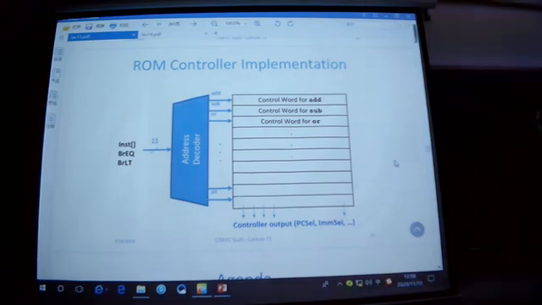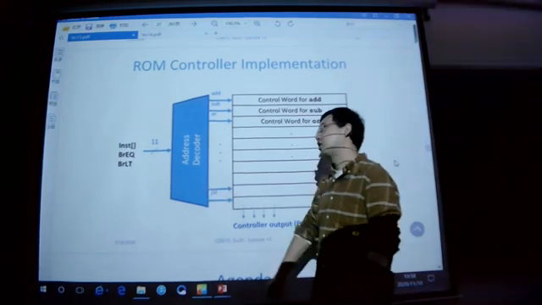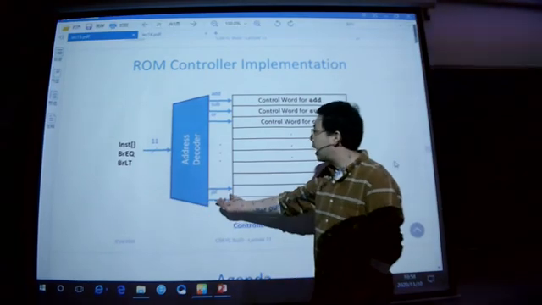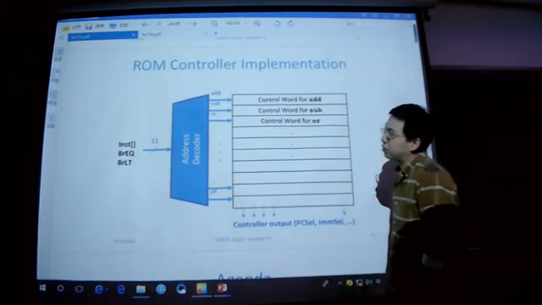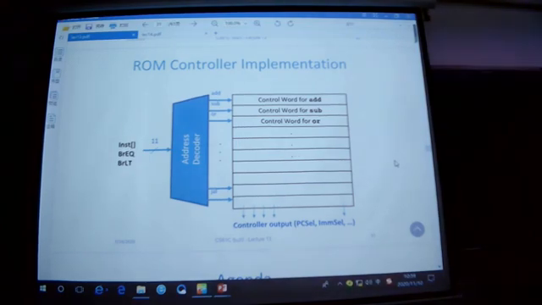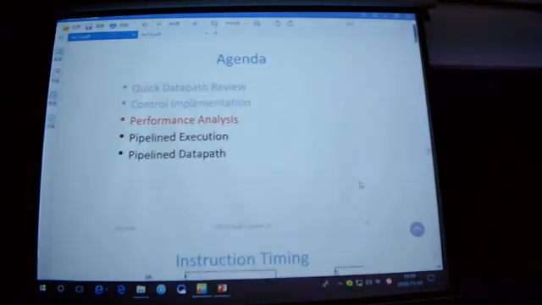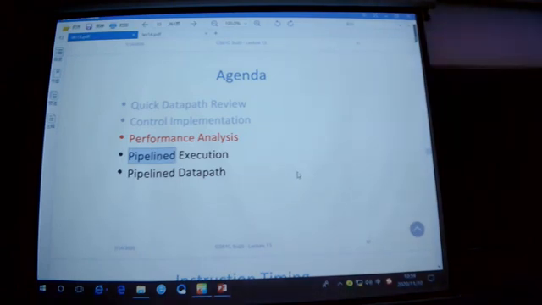For example, the address decoder is a very useful decoder. According to the inputs, we can decode some operation. So the opcode is the decoder input. Okay, we can find the performance analysis, pipelining the execution, and pipelining the data path. So the pipeline is an important term for lecture 13.